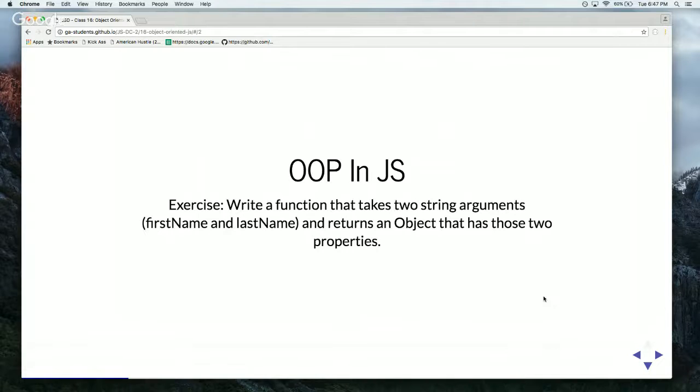And as I give you these prompts, you'll see that each of these prompts is in that OOP exercise. So we're not going to do them all at once. We're going to do them as we go. So this is just number 1.